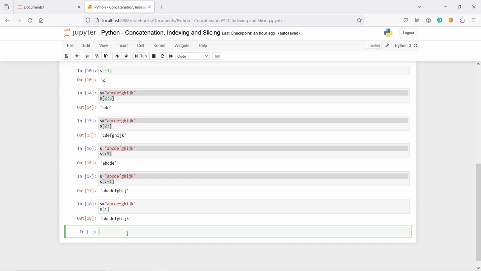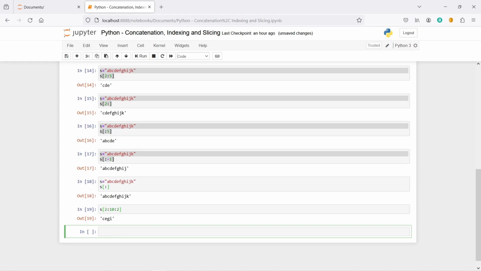Lastly, when we give a step value, let's say 2, for example S square brackets 2 colon 10 colon 2, it fetches every other item from index 2 up to index 9. When we run this, we will get C, E, G, I. And that's it for today's video.